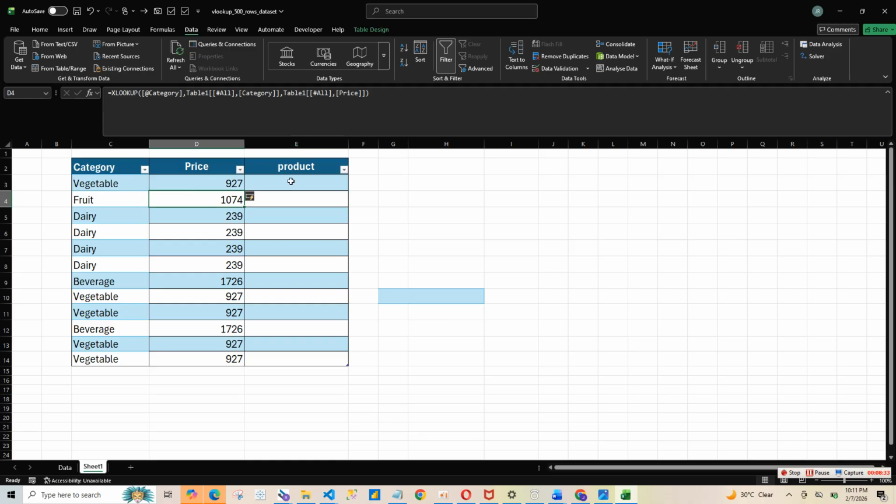But remember, in VLOOKUP you can't do it. You cannot search from left to right. You can only search from right to left in VLOOKUP, which is the great advantage that Xlookup has over VLOOKUP: you can search in any direction.